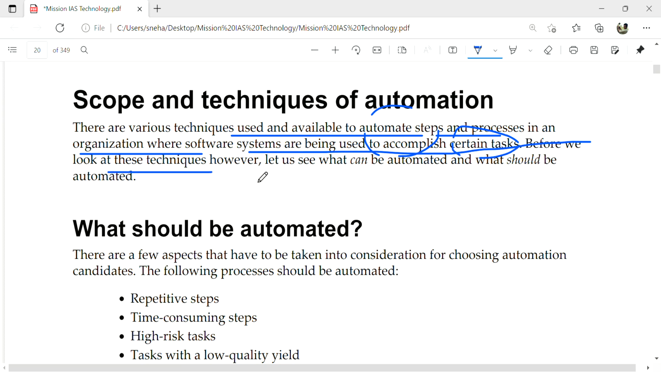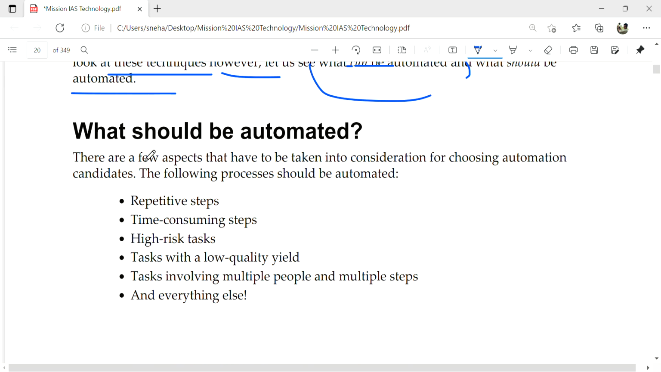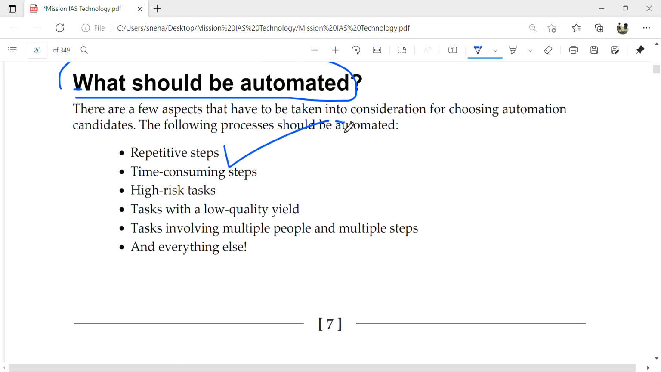Before looking at these techniques, however, let us see what can be automated and what should be automated. These things are very important. What should be automated? One is when we come across repetitive steps. When we usually come across repetitive steps, they need to be automated with very minimized steps.